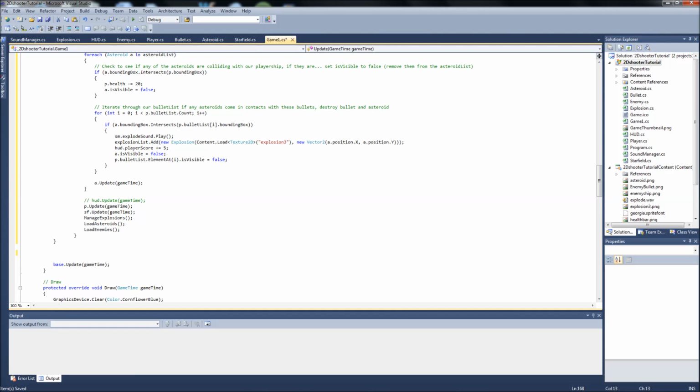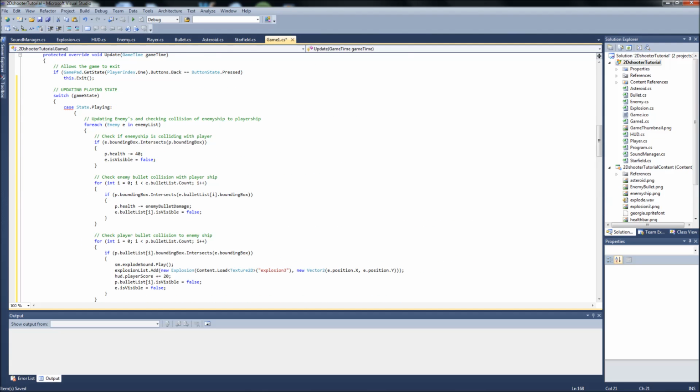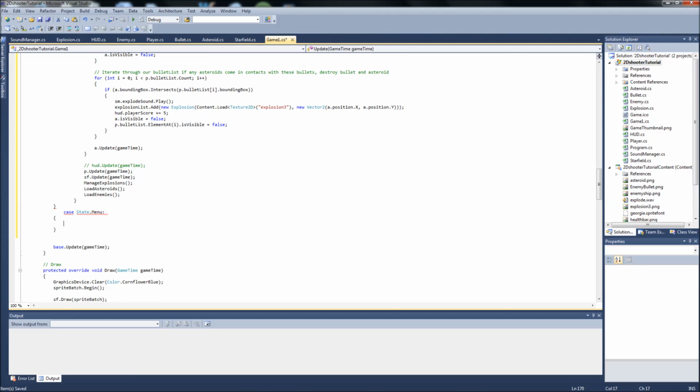Then we're going to put our next case below this. Let's see, we just want one tab in, and this will be case State.Menu. Actually, we need to put that inside of the switch statement. Hope I'm not confusing you guys here. Like I said, I don't have my notes, so it's going to get a little fuzzy. And then right away we'll just add our last case, which will be case State.GameOver.